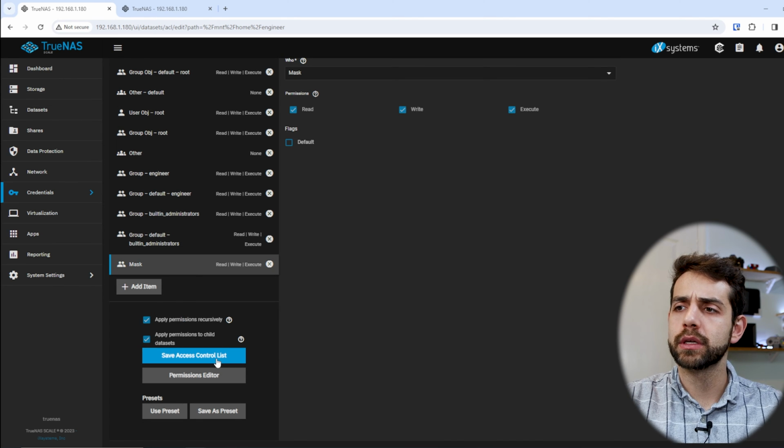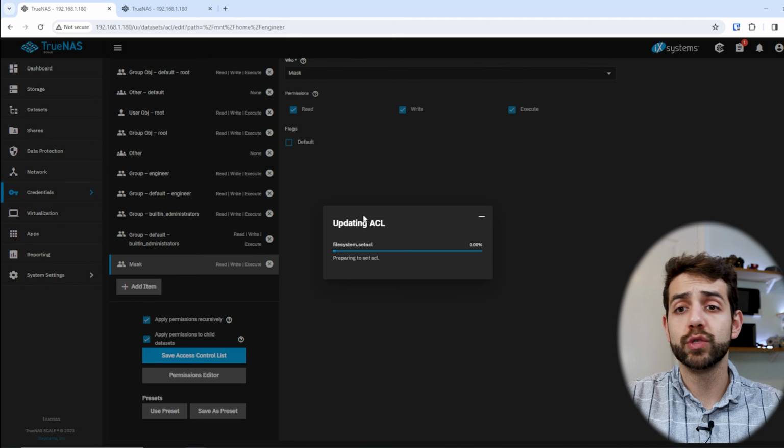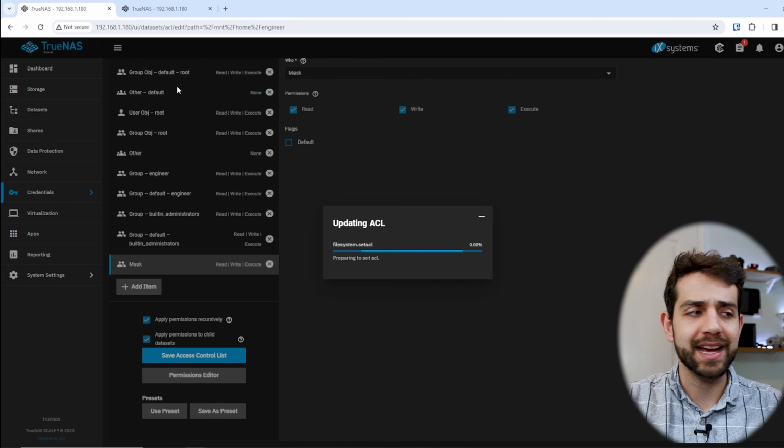And now I can put create and configure. This will take a little bit long as well. If I have a lot of subfolders there, it will take a little bit longer. And here you create a dataset where only engineering will have access to it.